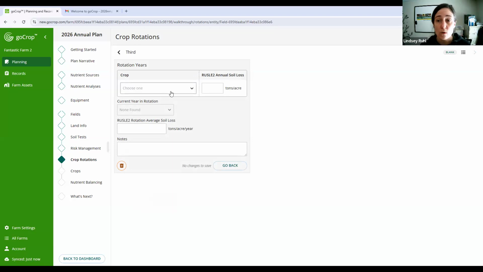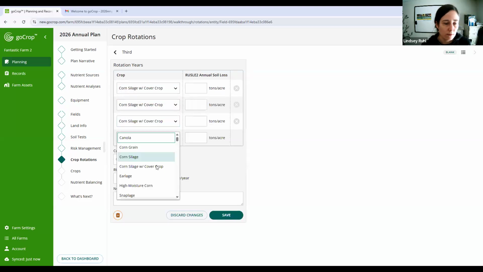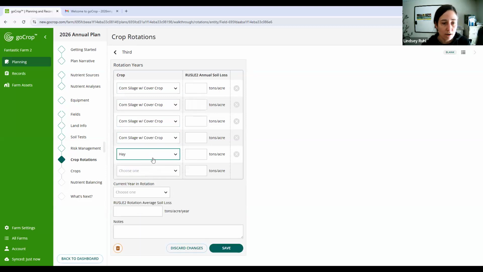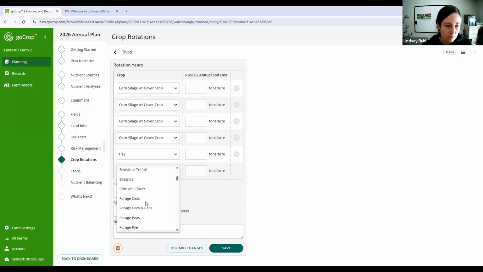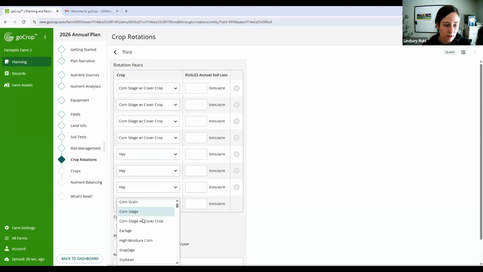One way that I find it easy to navigate a rotation that has multiple years is to put all of the years of my crop in first, and then enter my annual soil loss. So, all right, I'm doing corn silage with cover crop, maybe 4 years of that, and then maybe 6 years of hay for a 10-year rotation, right? And every time I add one, goCrop automatically adds an option to add a second one below. You don't have to press a plus button. It just kind of does it for you, which is great.